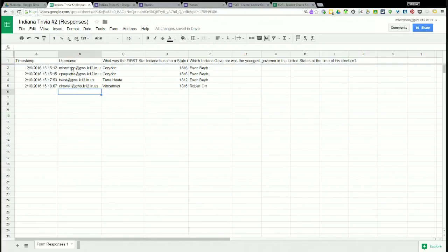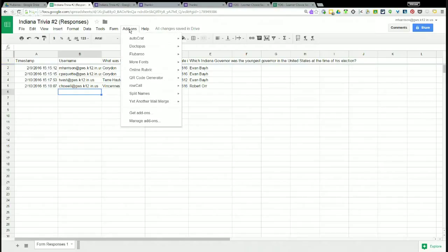Okay, so now when I do the add-on, I'll say FLUBAROO. So we've enabled FLUBAROO. Now I have responses here, and you have to have more than one response. You need that second somebody to respond before you can actually start grading this. So I just go to FLUBAROO, grade assignment.